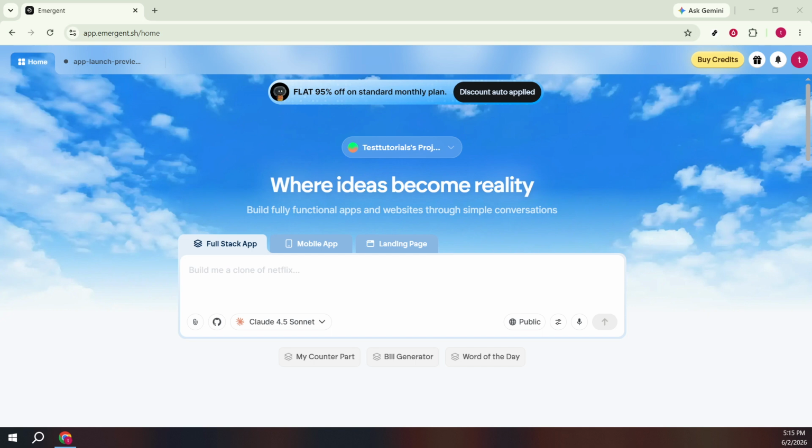Start by opening your browser and heading to the Emergent AI homepage. This is where all projects begin. If the dashboard is new to you, take a quick glance around. You'll see options for different project types, but today we're focusing on mobile apps.